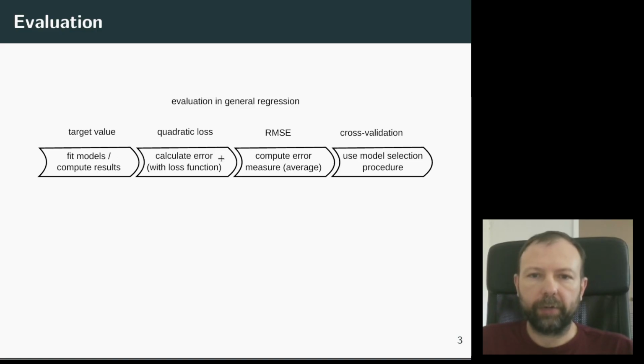You calculate an error. You would usually do quadratic loss or absolute loss. Then you compute an error measure, which means you average over all of these errors. So root mean square error would be the quadratic version, or mean absolute error, the absolute version. And then later you do some sort of model selection or hyperparameter tuning. And for that, you would usually use cross-validation. So it's quite established, quite straightforward.